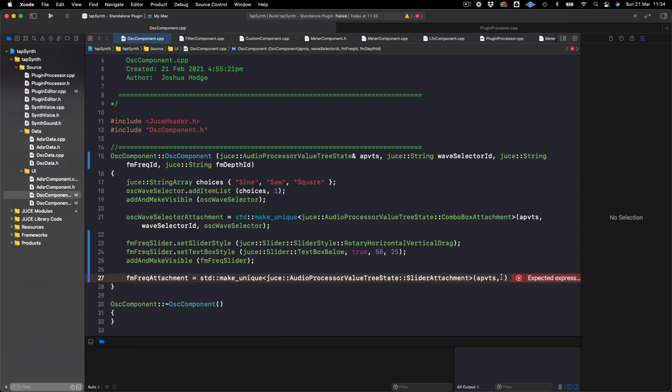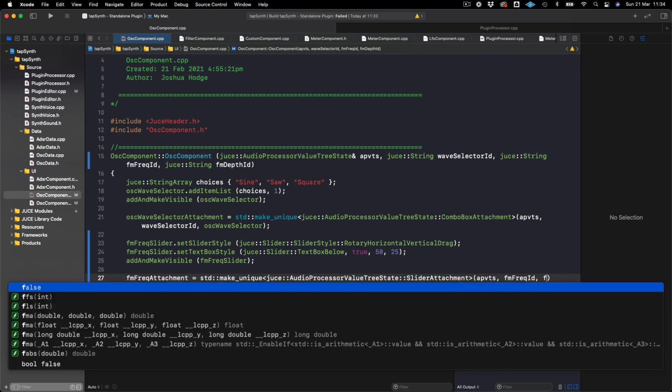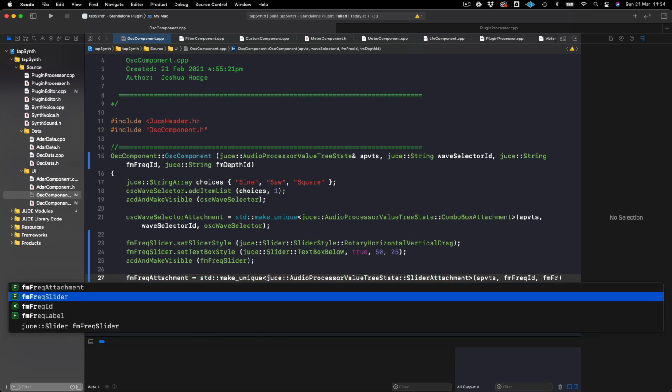So going back to why we did all of that, we need to pass in that FM frequency ID to connect it with our FM frequency slider. So we got FM freak ID like that. And then we just need to connect that to the slider, which is FM freak slider.